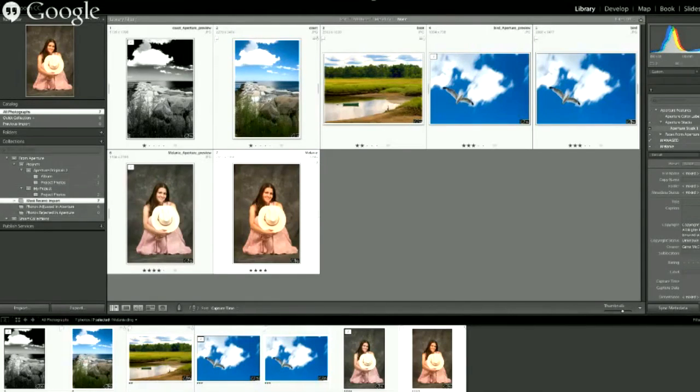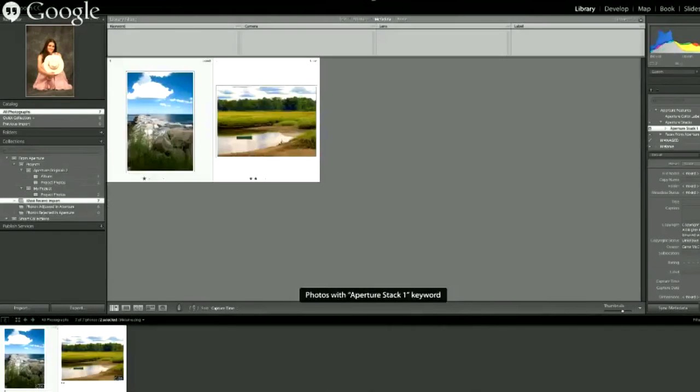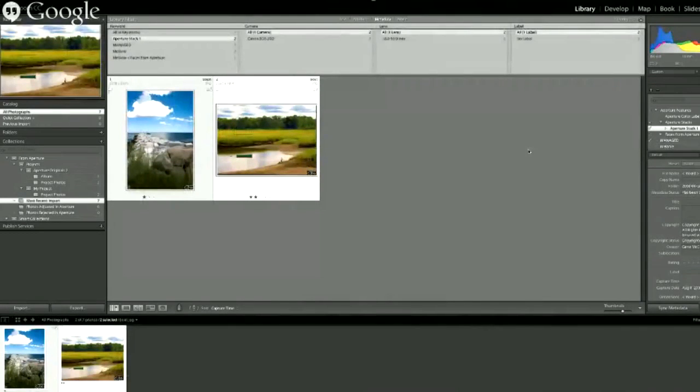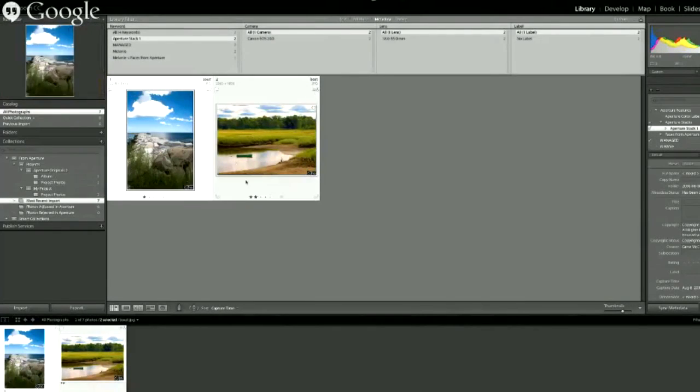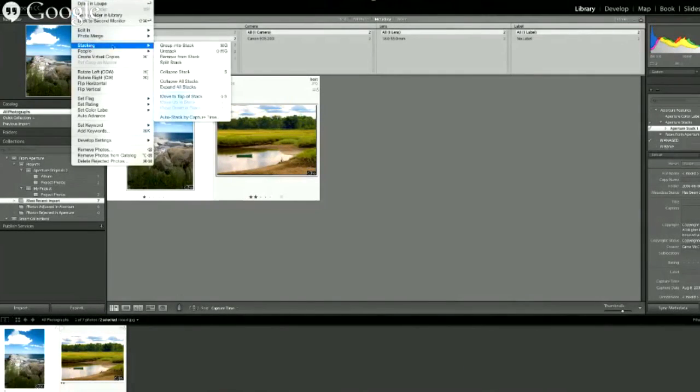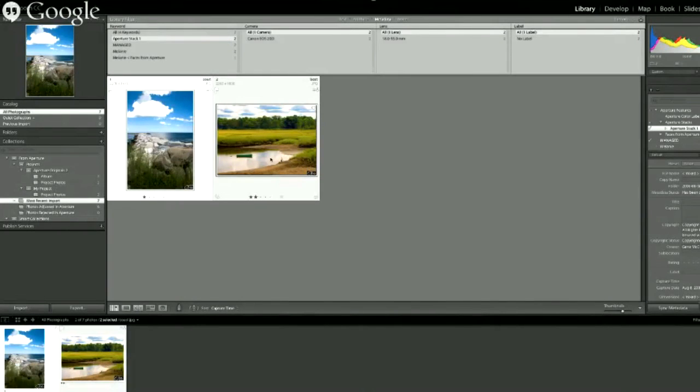And if you're not familiar with the keyword panel, when you have keywords and you have multiple images, at the end of that line there's an arrow. If you click on the arrow, it will filter down to those images. So this was a stack in Aperture. So if we wanted to, we could then come in and do the same thing. Now that we're in Lightroom, we can go up to our photos, stacking, group into stack. And so now we would have that stacked together as well.